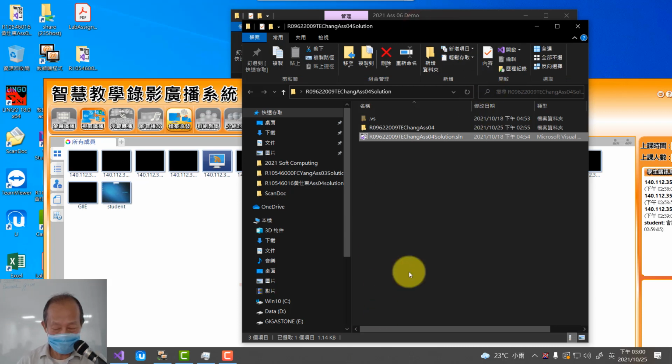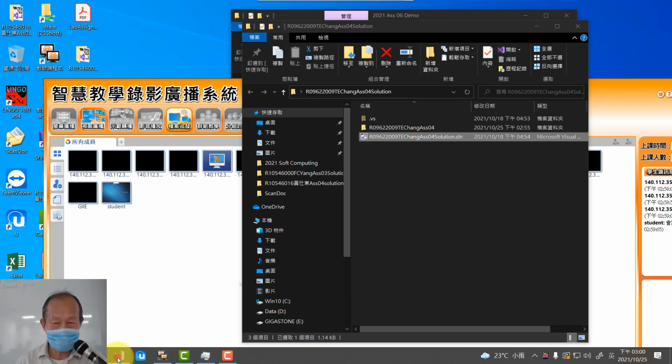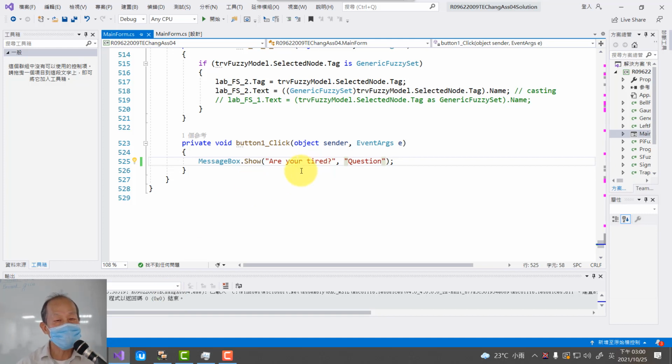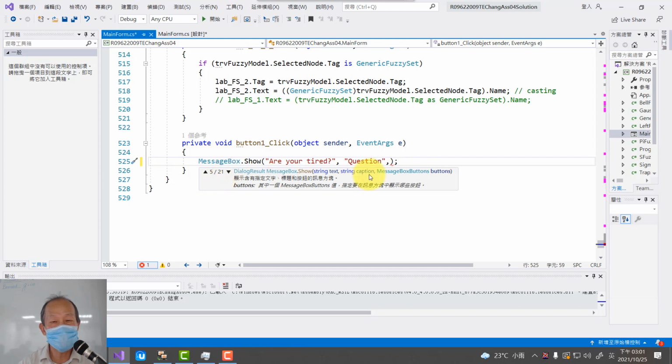Alright, so let us go back to what we have. Okay, this is the message of the simplest way. Sometimes we really want to interact with the user. So this invocation is not usually we should specify the buttons. Message box button is an enumeration, so what you need to do is just select it.